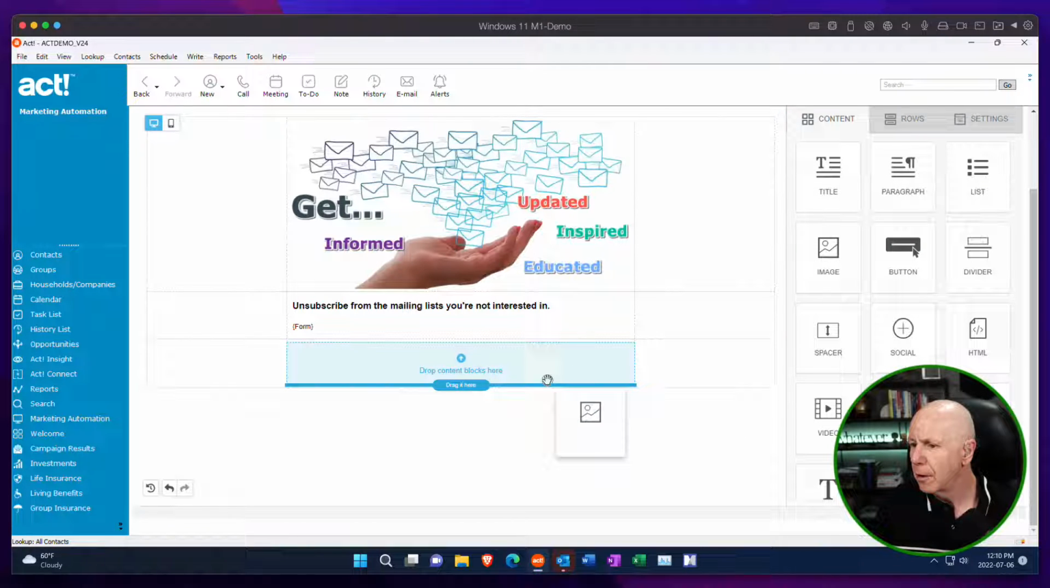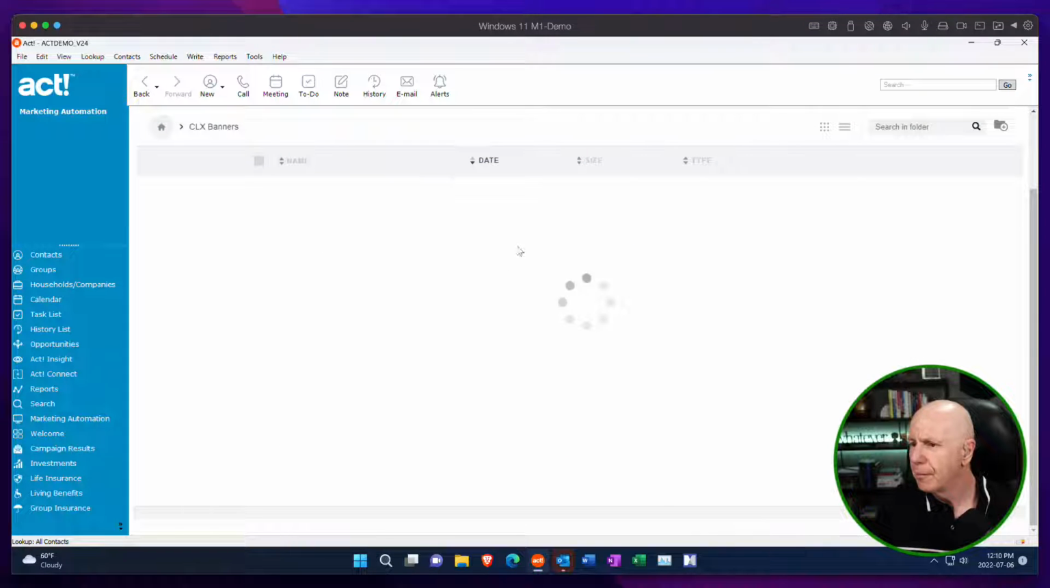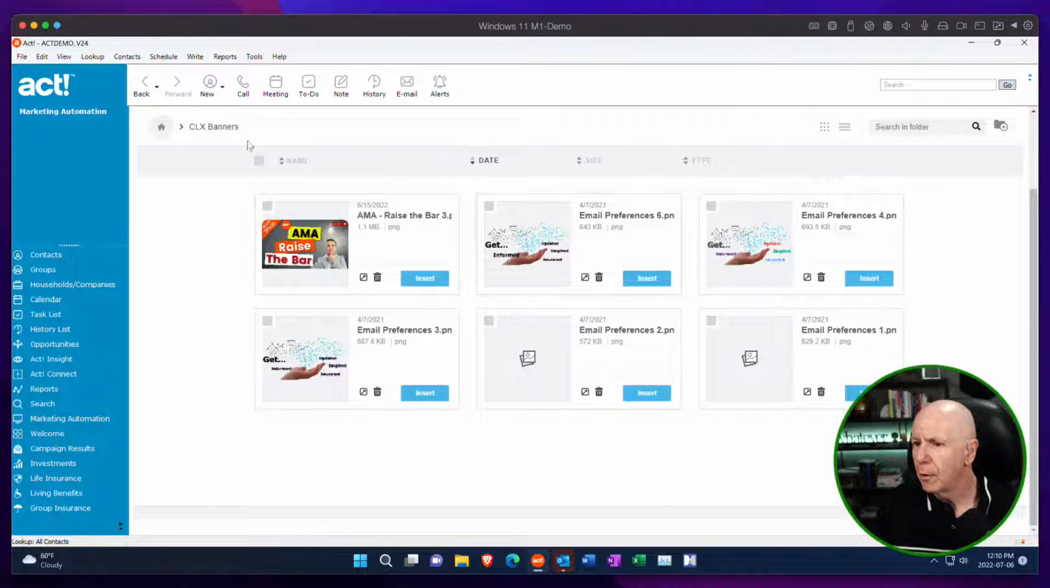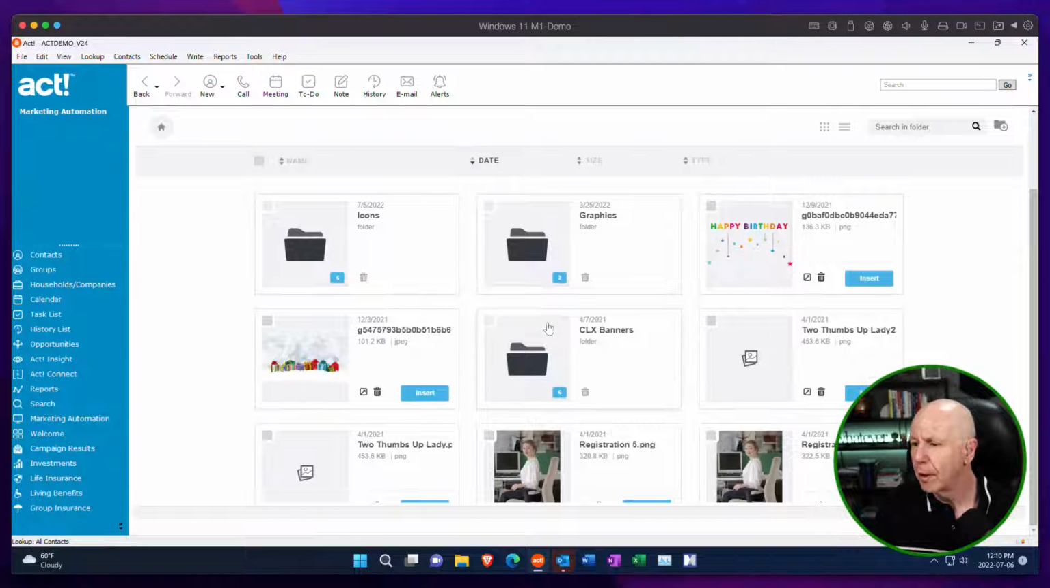Where's my image? There you are. And then I'm going to go in here, go browse. And I'm going to go back. And this is why you want to set up folders. I don't have a ton of folders, but let's see.